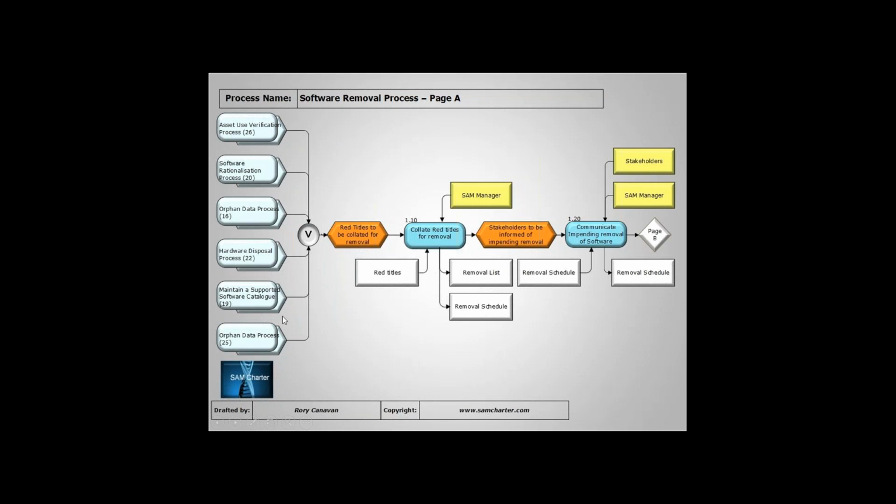So the first step we have in the software removal process is actually the collation exercise that takes place between all these activities to make sure that we have all our red titles lined up in a row, in a nice row, ready for our apps packaging team or our removal team, whoever is actually assigned the activity to remove that software.